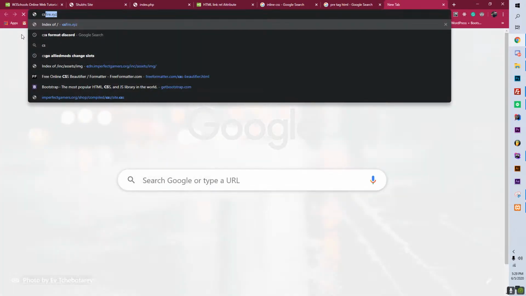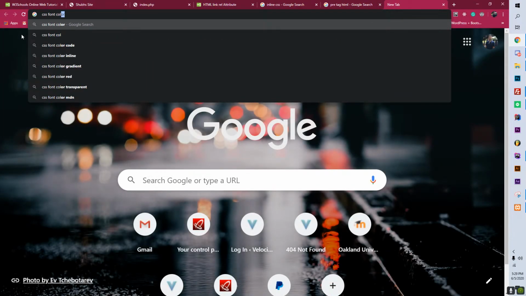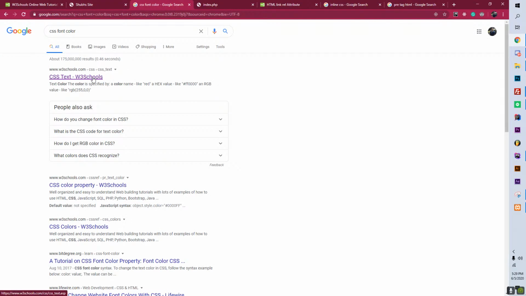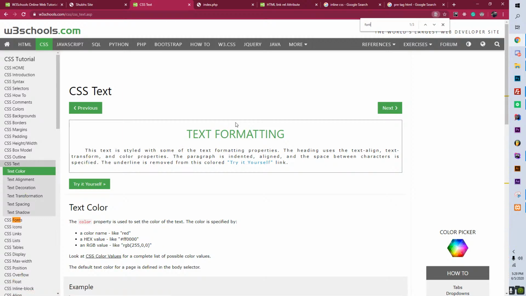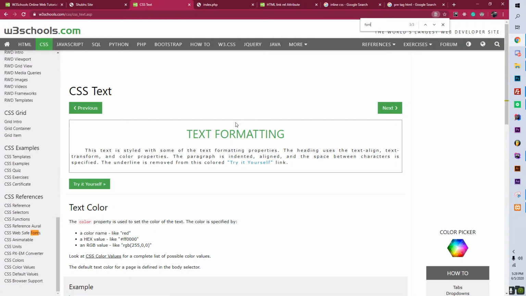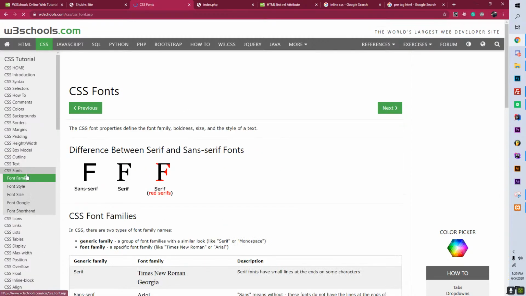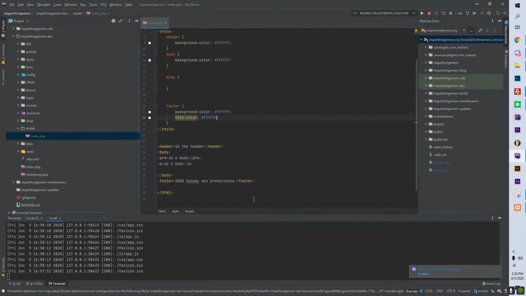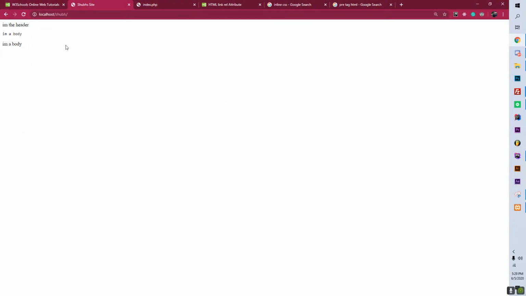Font color. So CSS font color. What is font color? That's not where it's color, by the way. You're supposed to originally use color for this, but a lot of people get it confused. So CSS font color. Wait, hold up. Okay, it doesn't even come up here anymore. Okay, so never mind. But you're supposed to use color. So it would work like this.